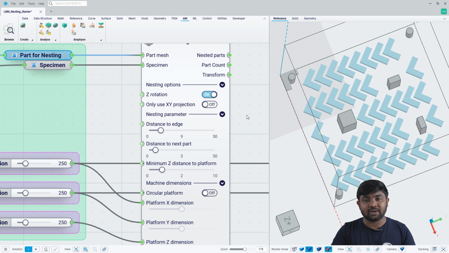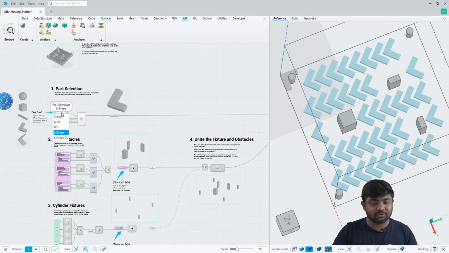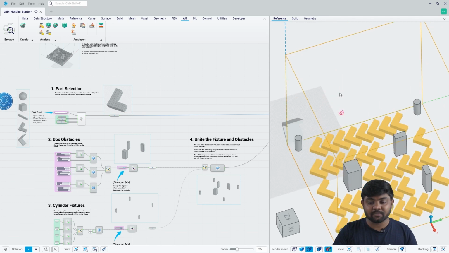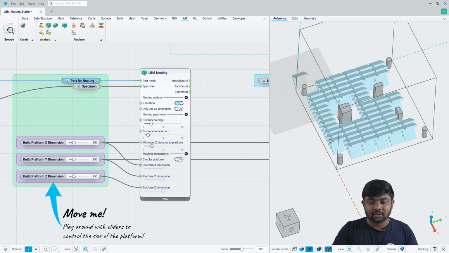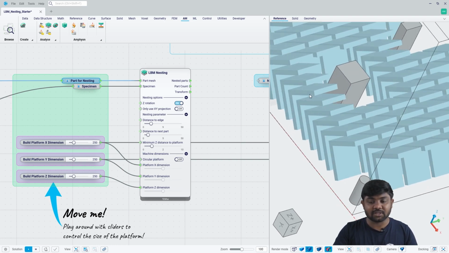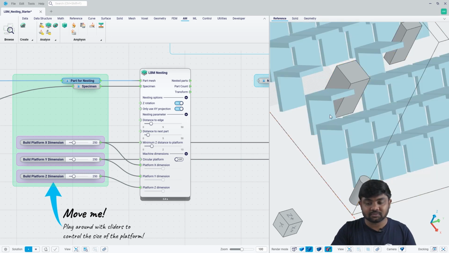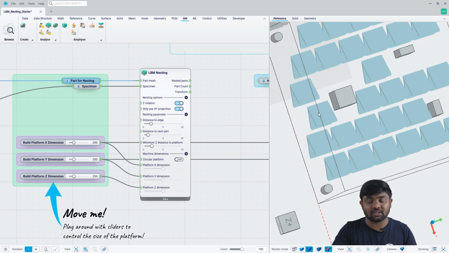That means, for example, if we have 3D parts, let's change it to a different part, which is L-shaped 3D, which looks like this one. Here we can see that there is one part inside the other part, although there is some distance between them. If we turn this option on, use only XY projection, then one part doesn't go inside of the other part. Here we will observe the result now, and we can see that the parts don't go inside of the other one.